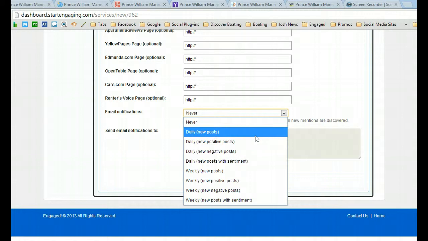Number one is daily new posts. That means any new reviews, whether positive or negative or neutral, that we find across these sites, we will send you an email including that review. Now, that may be too much. Maybe your inbox is already as full as everyone else's, so you don't really need to know too much about the positive or the neutral reviews that are out there.